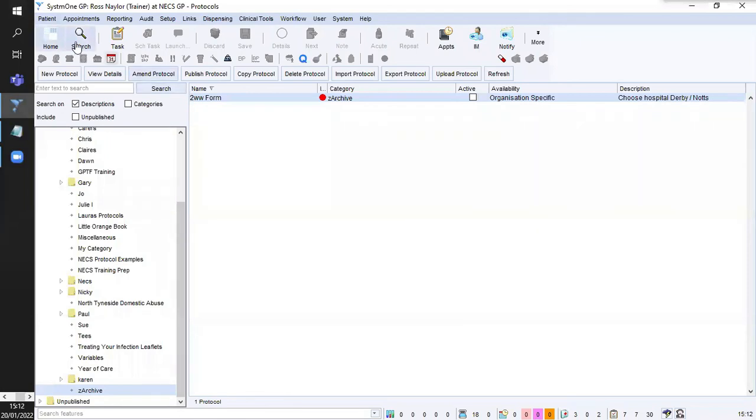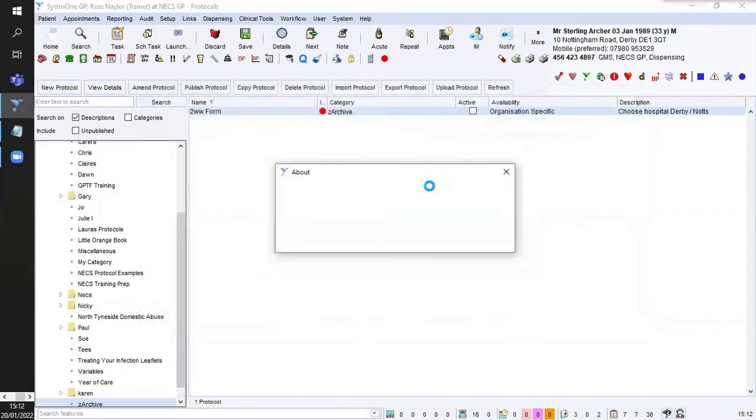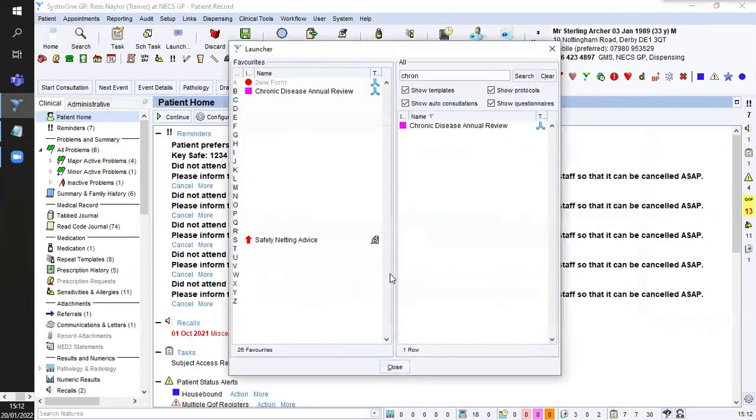And now if I go into a patient record, when it lets me, bring up my launcher, you'll see that my 2E8 form is no longer active. I can't double click on it because I've unticked that box.